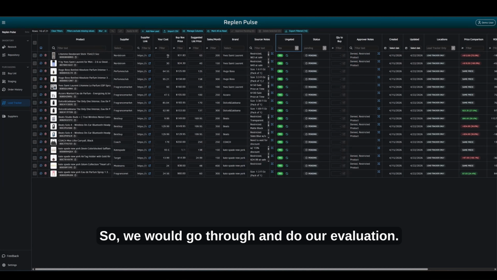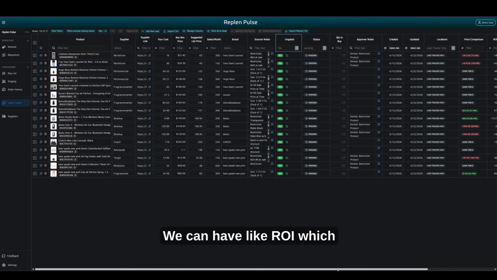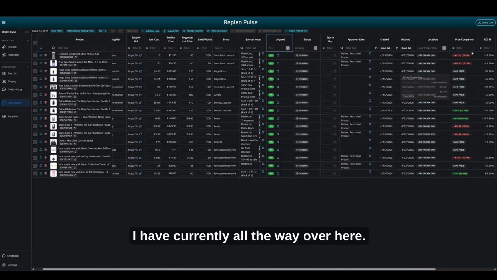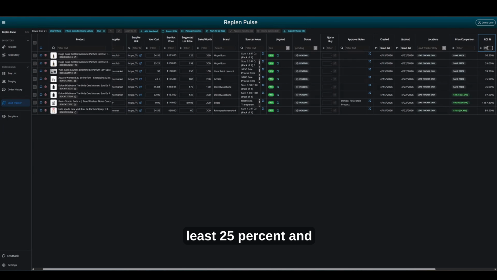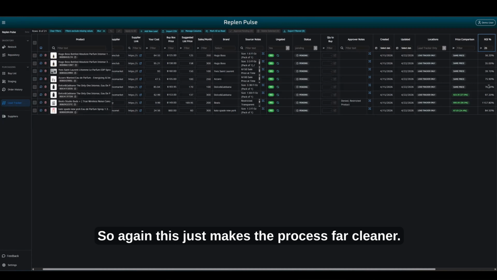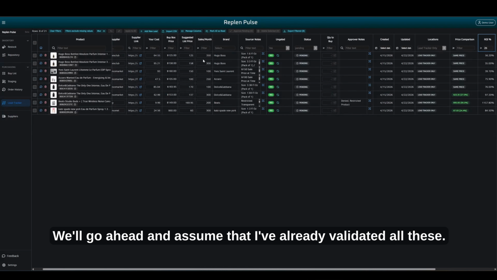So we would go through and do our evaluation. We can have like ROI, which I have currently all the way over here. So we can also filter and make ROI say at least 25%. And now we have 5 ASINs to review. So again, this just makes the process far cleaner. We'll go ahead and assume that I've already validated all of these.